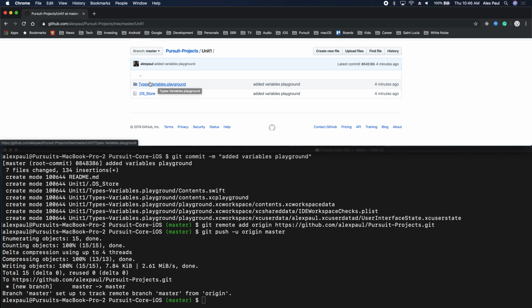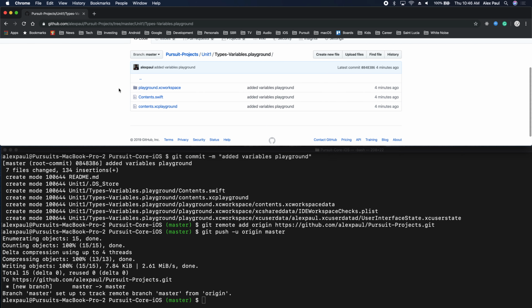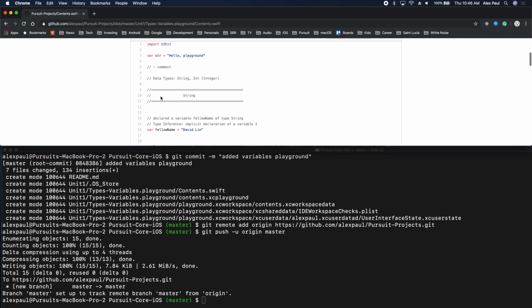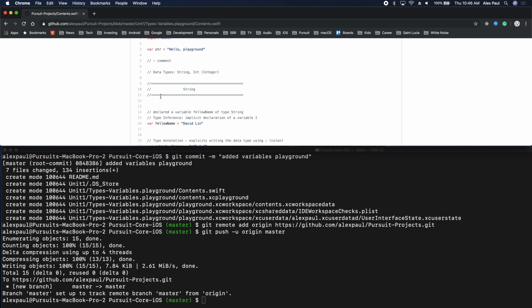Okay, if I double click on the playgrounds folder, again, you could navigate as if you're on your computer at this point, correct? So I'm in my playgrounds folder. If I want to see the code that I wrote yesterday, I will double click on Contents.swift. Again, Swift is the language that we use to write iOS apps. So if I click on the contents, I will see the code that I wrote yesterday. Correct?